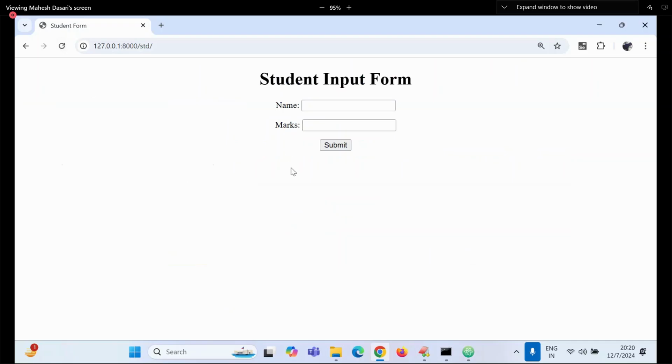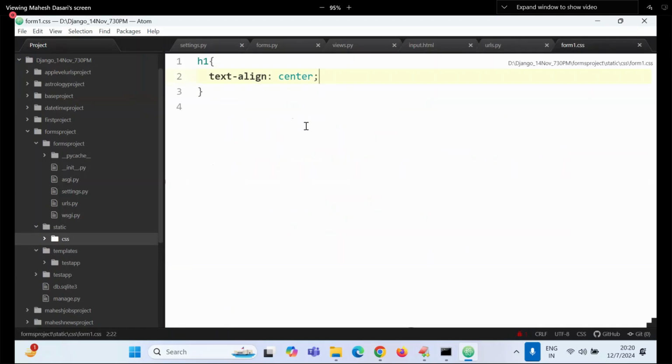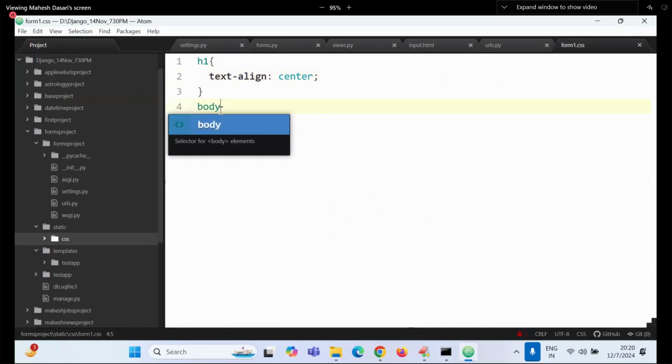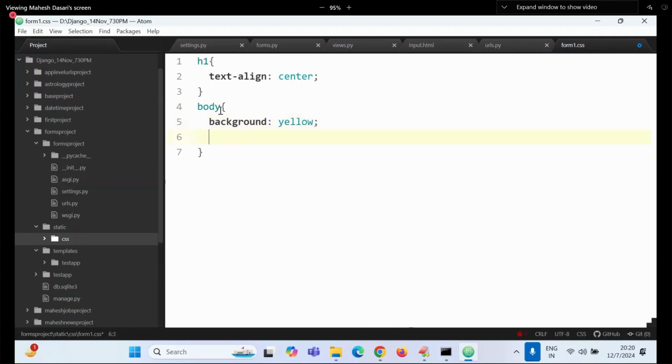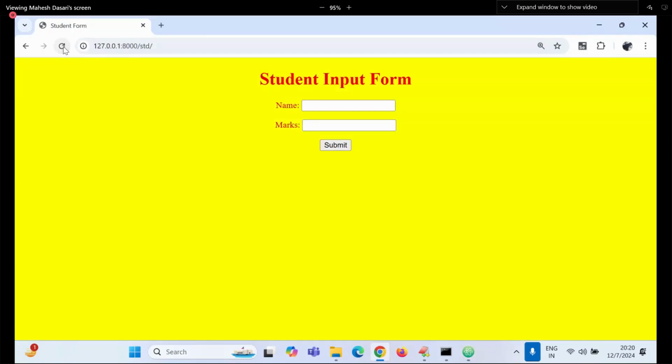Come to here. Refresh. Button is there. Provide some colors to the body background. Refresh. Student form is ready. Once I'm entering data, Sunny with marks, if I click on submit, what will happen?